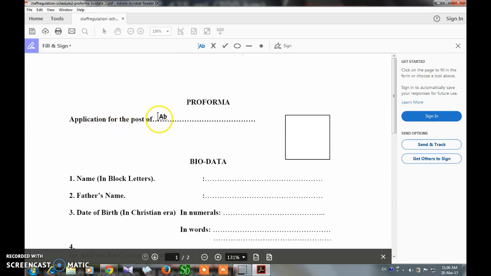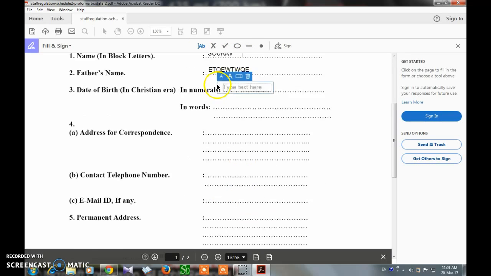Here, application for the post of whatever you want, you can write anything. Then you can write your name here in block letters, capital letters. Okay, it's my name. Father's name, you can write anything here. Date of birth, you can write your date of birth with the help of the text tool only.